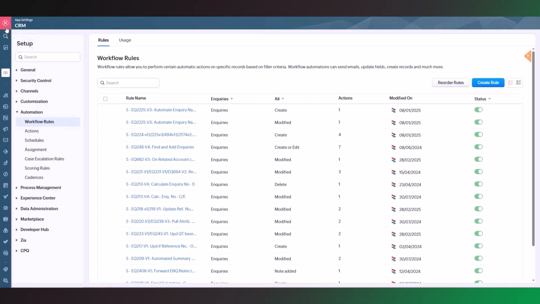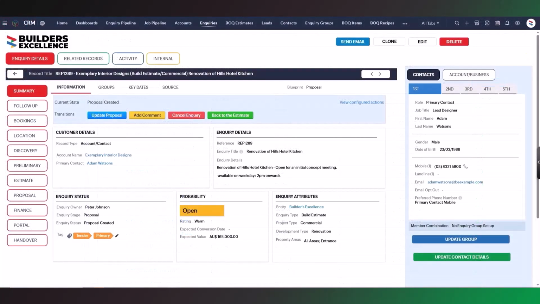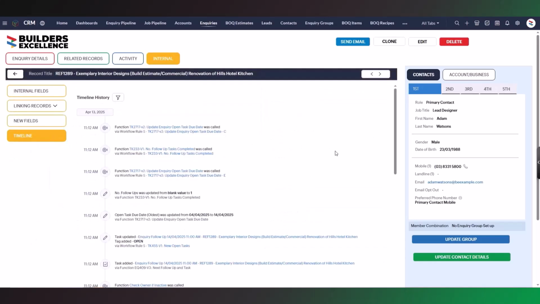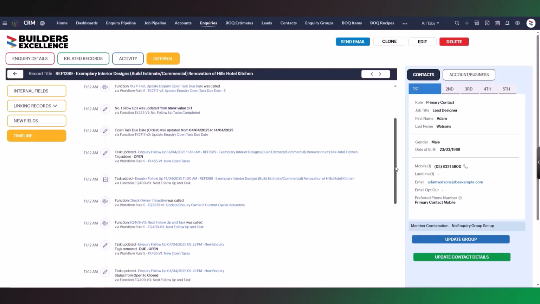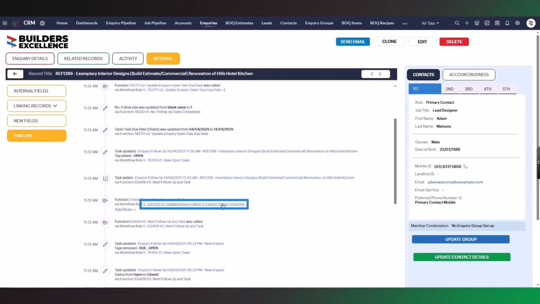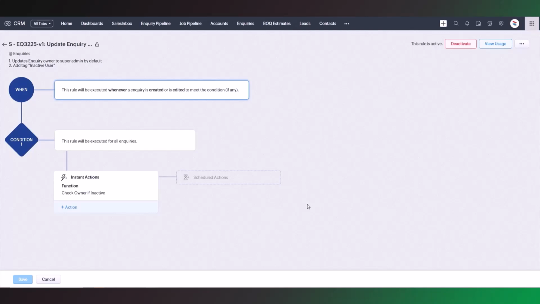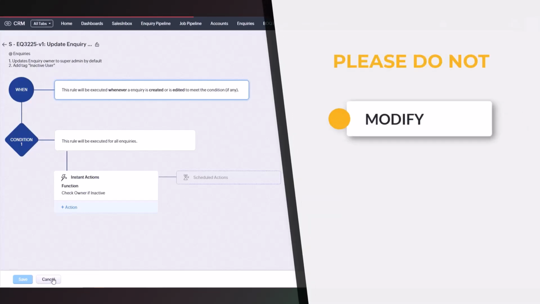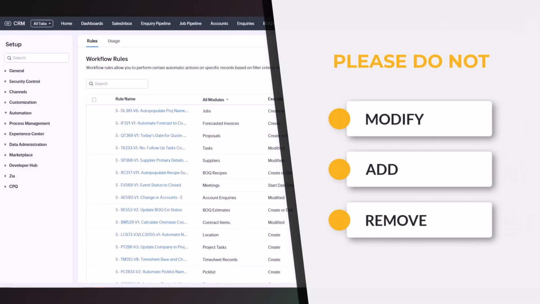Each time a workflow is triggered, an audit trail is created in the module record. Go to an inquiry record. Click on the Internal tab and go to Timeline. Under Timeline, you can see every automation that has run. Click on the link from here to open the workflow rules to see the rules used and action items that were automatically performed. We strongly recommend you do not modify, add, or remove workflow rules without advanced training or knowledge of your system configuration.